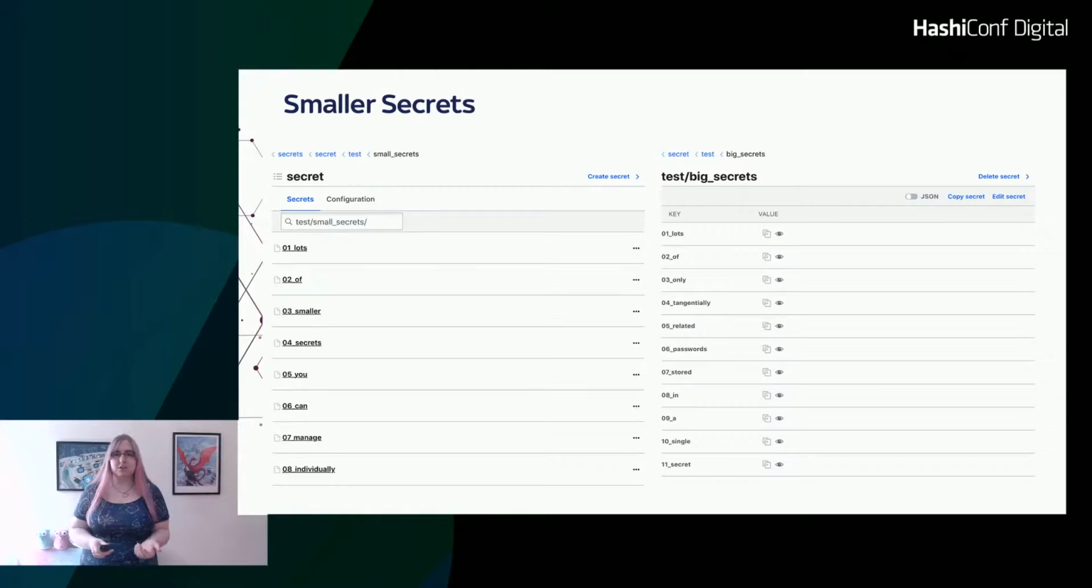So with smaller secrets, not only can you prevent issues like what we've demonstrated today, you can also be more granular in your policies. So maybe you don't want to give out the admin service account password to anybody that just happens to be able to read the rest of them.